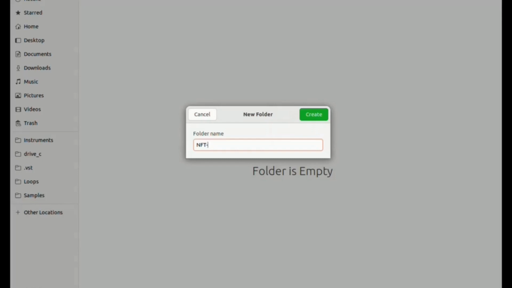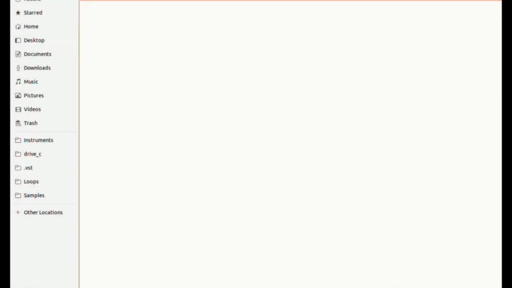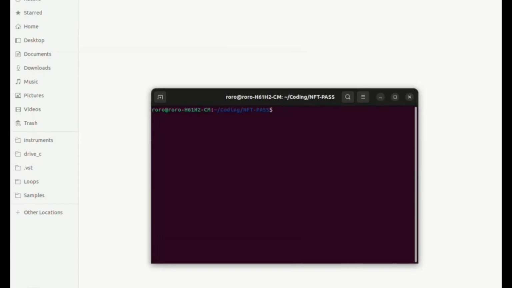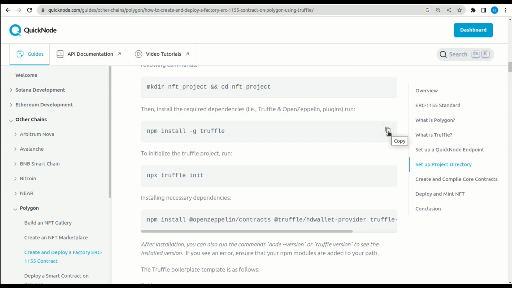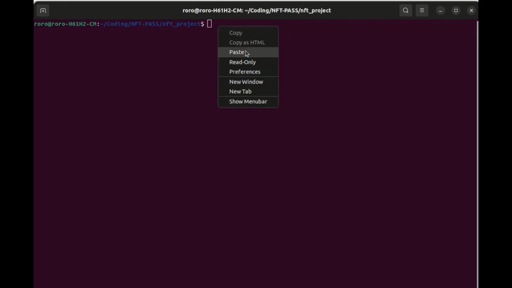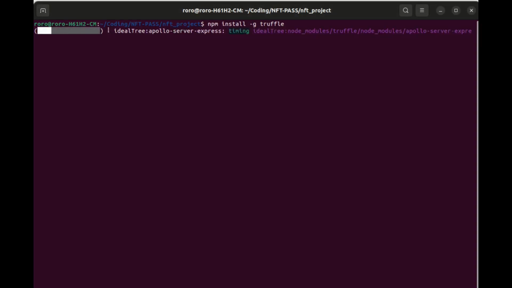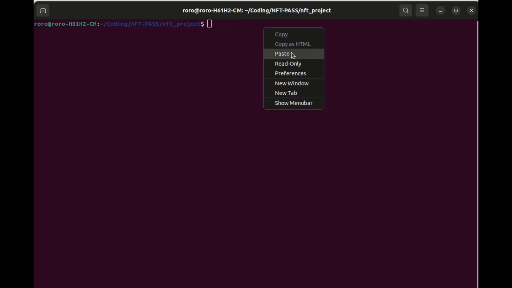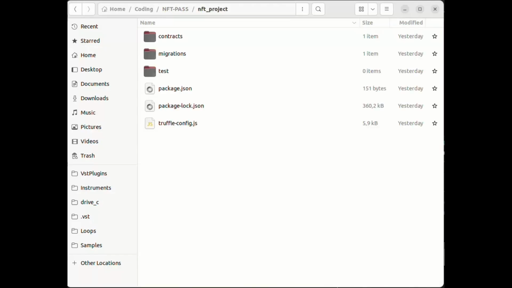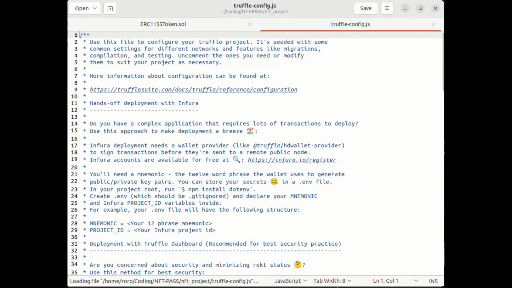Open a terminal in the folder of your preference and start executing the commands in our QuickNode guide. With this command, we create the NFT project folder and navigate to it. With this command, we install the Truffle library. Remember that you must have Node.js already installed and your terminal has root access. With this command, we initialize the Truffle project. See how there are 3 more folders now and a file called truffle-config.js.